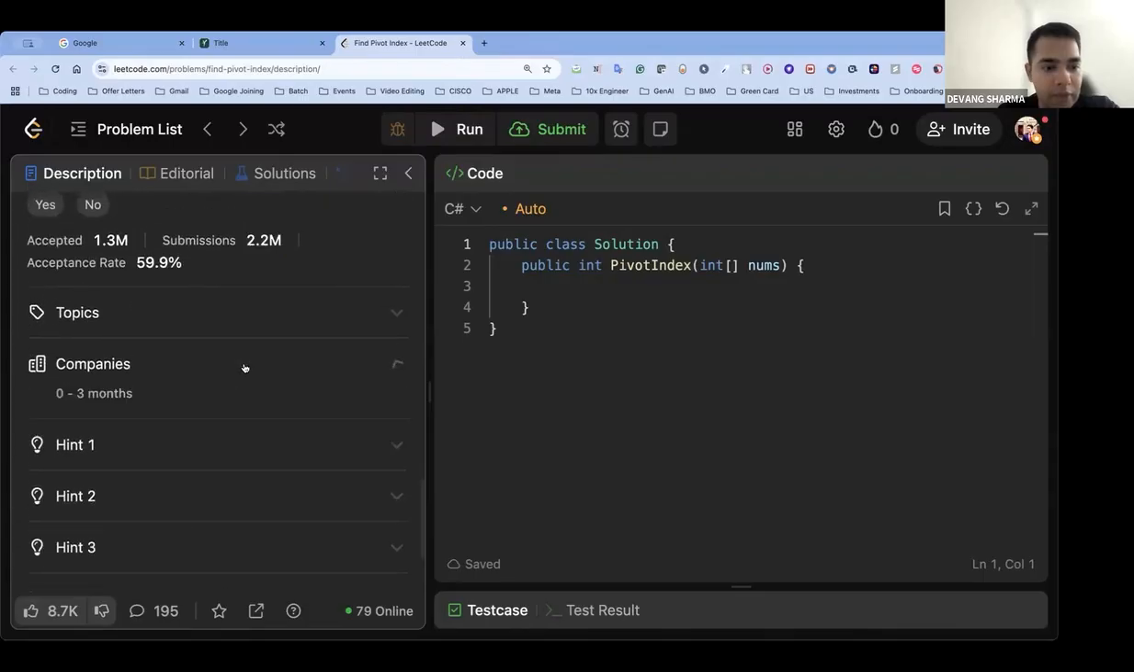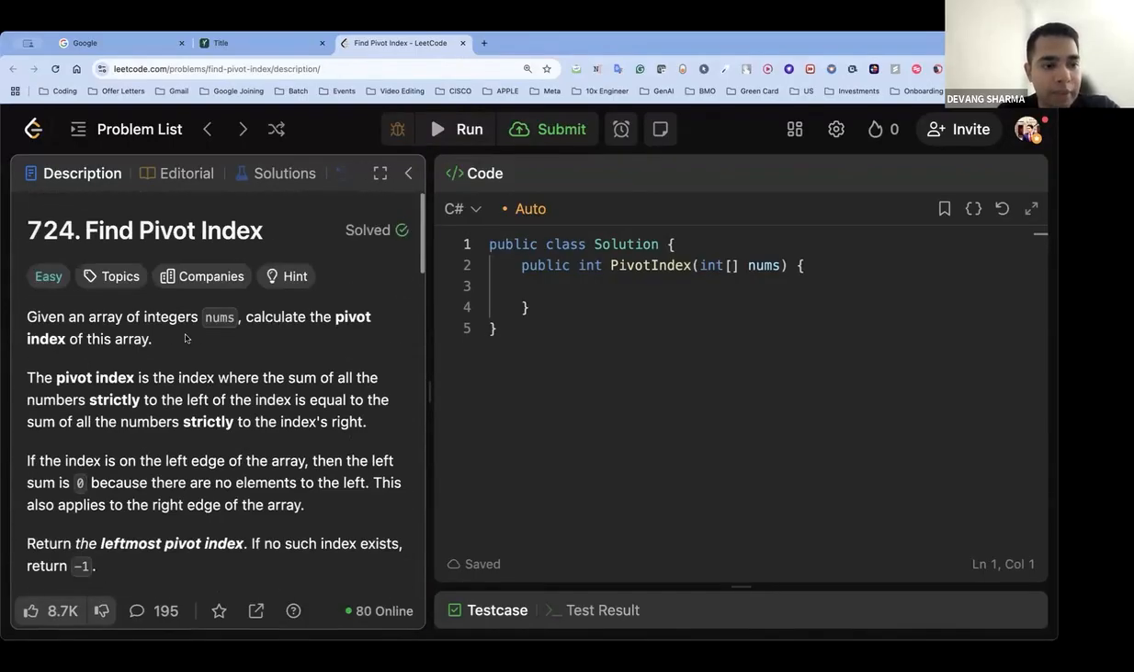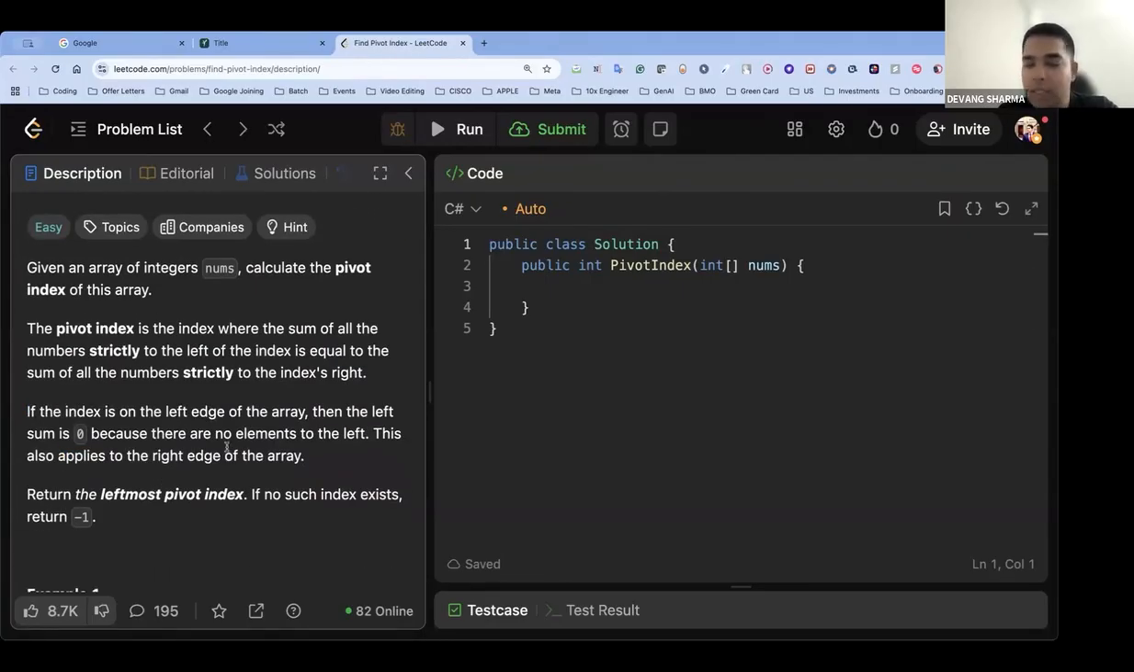If you talk about the companies which have asked this question, a lot of good companies have asked it. Now coming to the problem statement: given an array of integers nums, calculate the pivot index of the array. The pivot index is the index where the sum of all the numbers strictly to the left of the index is equal to the sum of all the numbers strictly to the right of the index. If the index is on the left edge of the array, then the left sum is 0 because there are no elements to the left. This also applies to the right edge of the array.